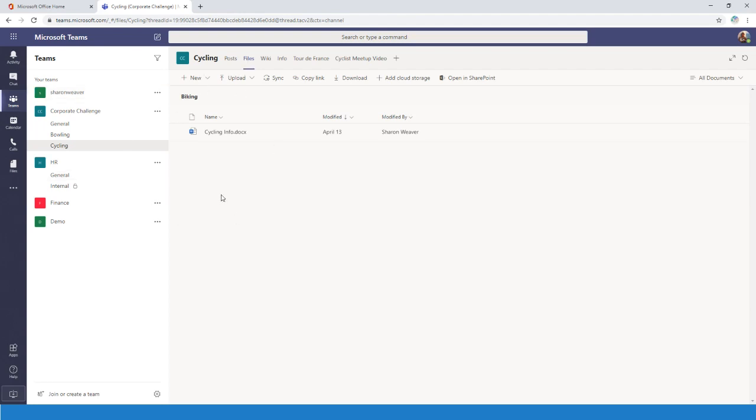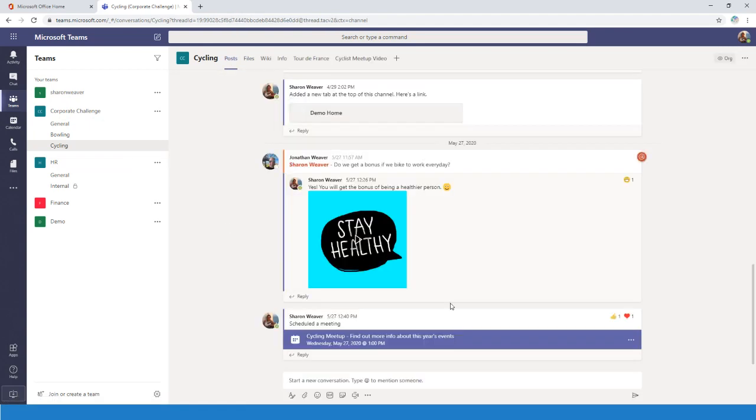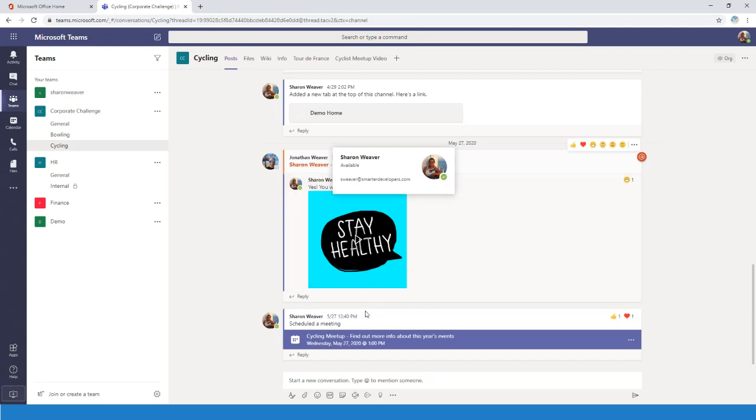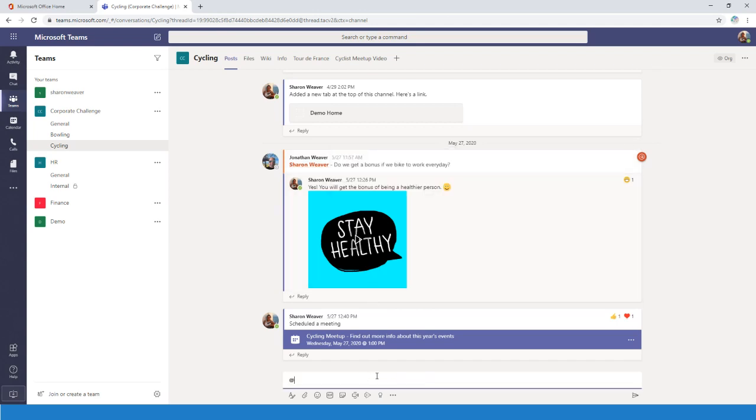Once you've got stuff in here, you can start chatting and talking to people. And one of the things that you can do is you can actually mention people so that they get a notification. So maybe I want to notify Jonathan or notify Lee that I want to tell them something. When I do that, it will notify them that there's a message and it will show up in their activity. The activity icon is up here on the top left.